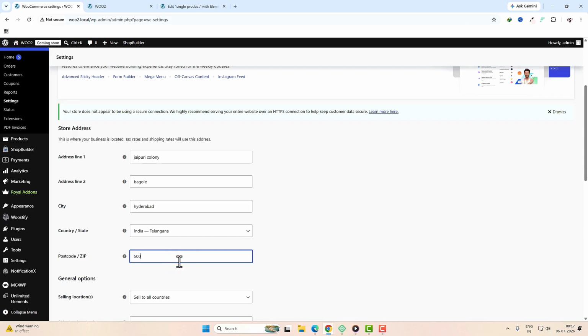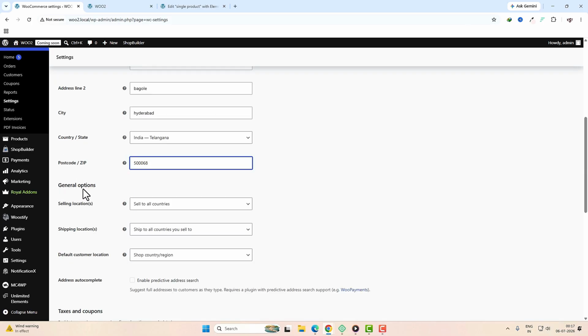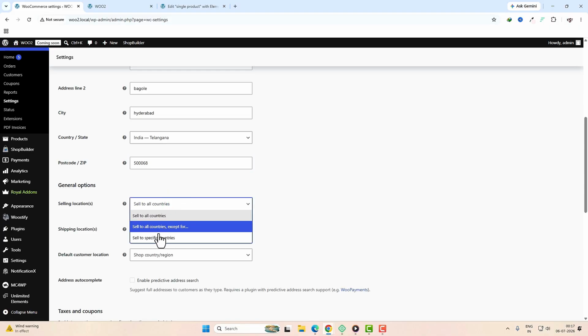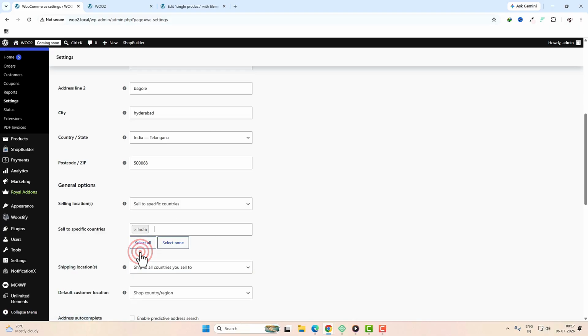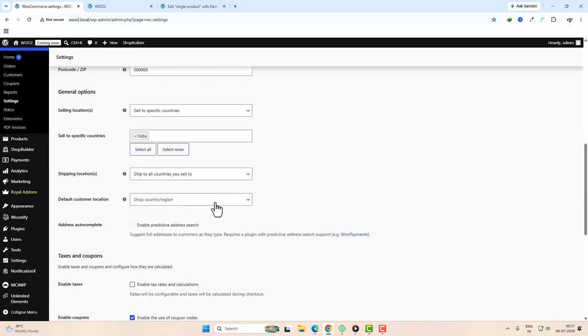And after that, I have to enter the zip code. After that, in the general option, selling location, you want to sell to a specific country or all countries. I want to sell my product only in India. So I'm choosing sell to specific countries. And here let me search India. So that is India. The rest here I'm keeping as it is.